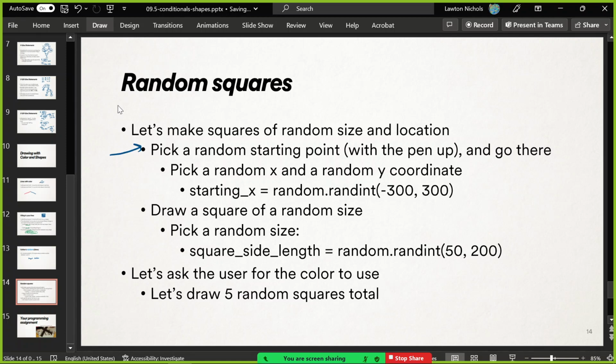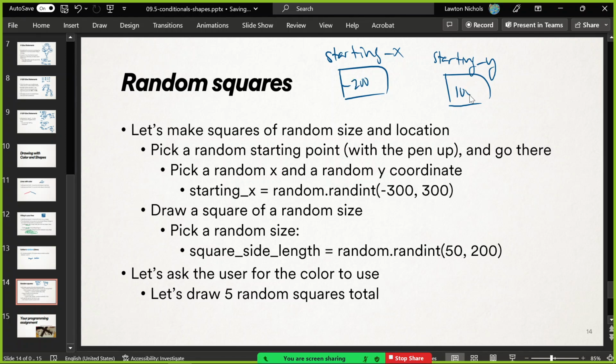So we'll pick a random starting point and go there, which involves making random x and y coordinates, starting x, starting y. We're going to make two random variables that hold random values, like maybe the random starting x is negative 200, the random starting y is positive 100 or something. Doesn't really matter. And then we also need to pick a side length of our random square. So it's supposed to be arbitrary.